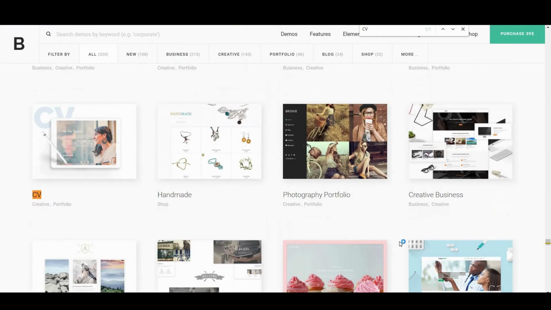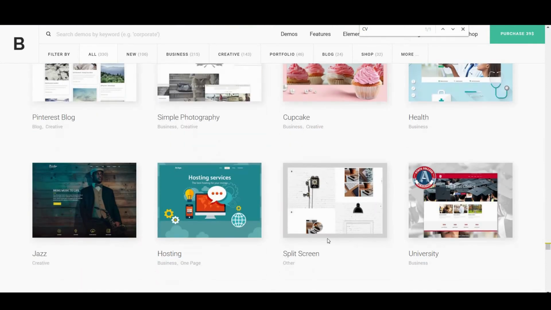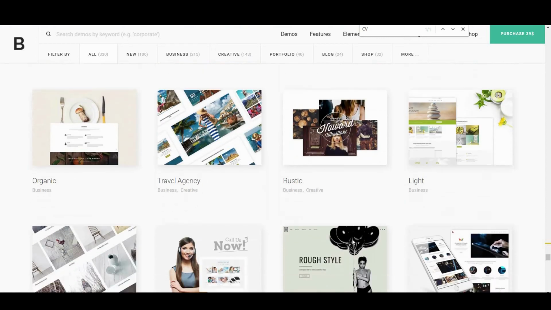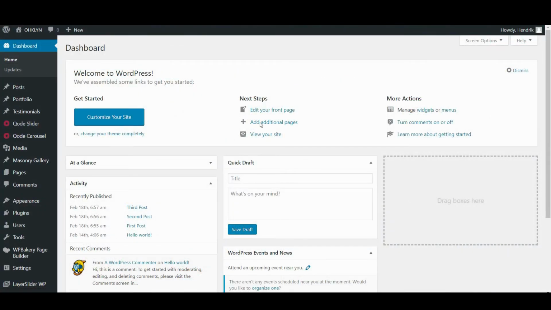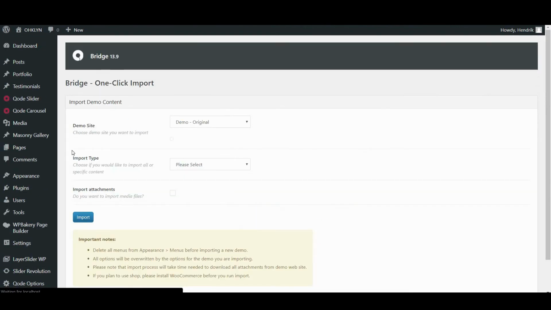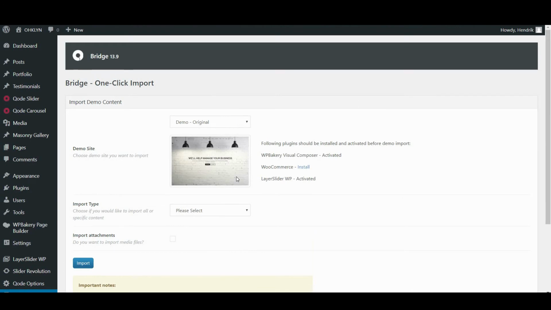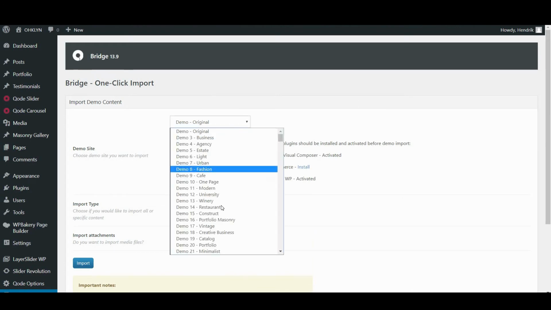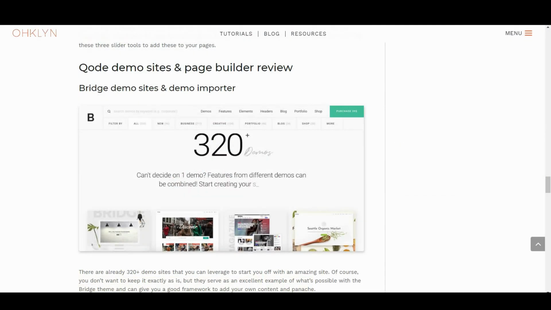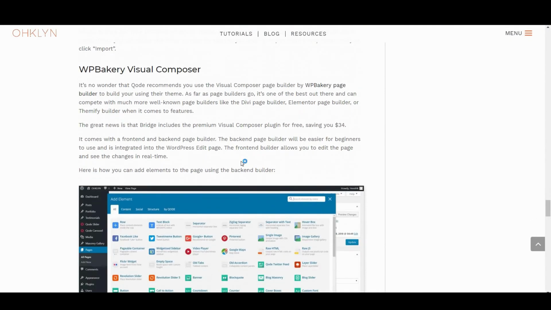This means you can technically have a complete website by just clicking a few buttons through their handy one-click demo importer. To use it, once you have installed the Bridge theme, just go to the Code Import option in the left-hand menu. There you can select the demo content for the site you want to import from a drop-down, and just click Import. Okay, let's now take a look at how you can customize the demo content as well as add and remove elements using the drag-and-drop builder.